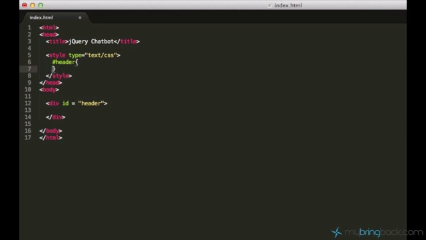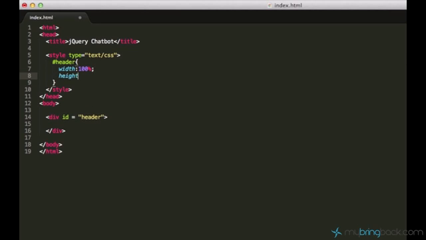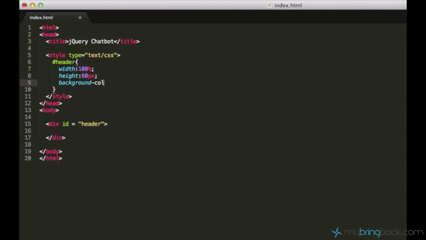Just type header. I want my header to be 100% width and about 60 pixels height, which should be good enough. And for the background color, let's make something between gray and black, which is 666, I think. No, 333 is better. Like this, yeah. So let's check it out.